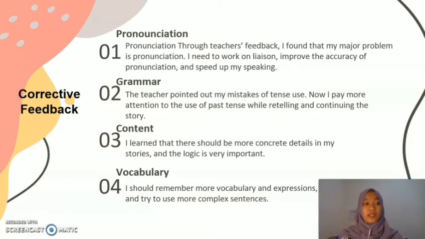Examples for corrective feedback. The first, pronunciation. Through teacher feedback, I found that my major problem is pronunciation. I need to work on improving the accuracy of pronunciation and speed up my speaking. The second, grammar. The teacher pointed out my mistake in tense use. Now I pay more attention to the use of past tense while retelling and continuing the story.